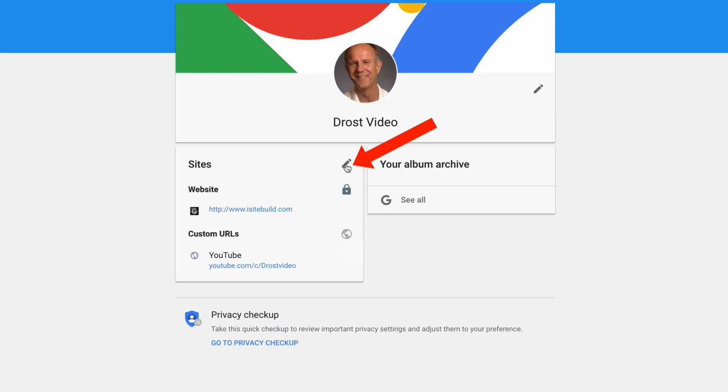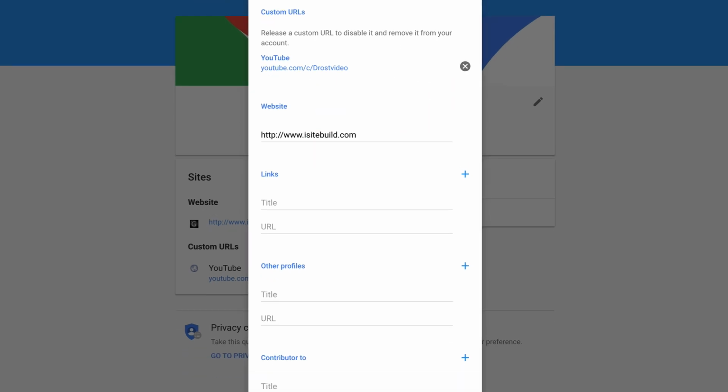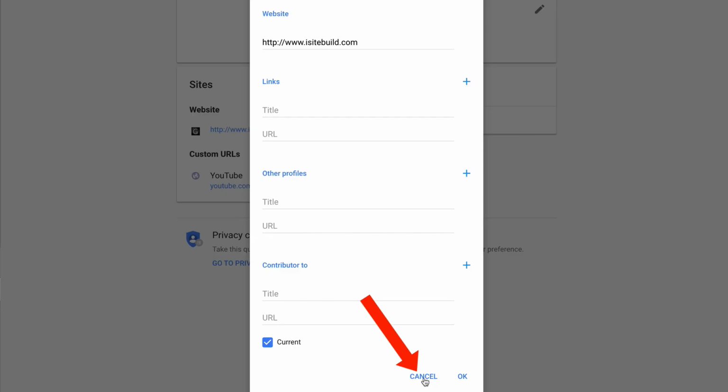Click the pencil icon next to sites. Here it says Custom URLs. Release a custom URL to disable it and remove it from your account. So if I want to remove this, I just click the X and click OK. If I'm eligible, I can claim a new custom URL right away based upon the steps I just showed you. It may take a few days for the previous URL to deactivate, but in my case, it changed right away. In this case, I'm just going to click Cancel.